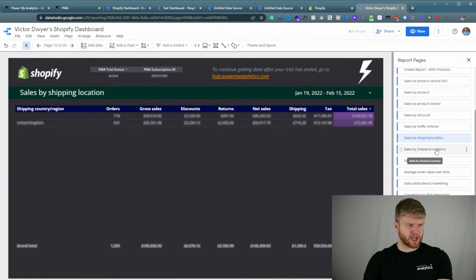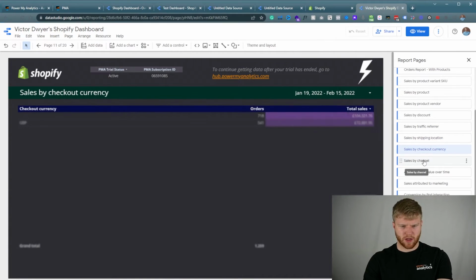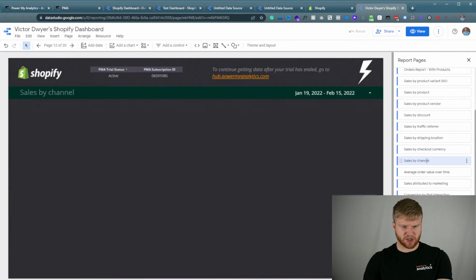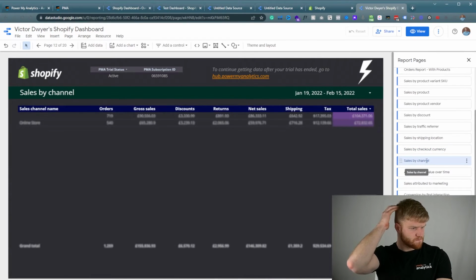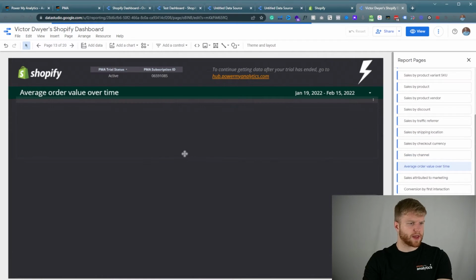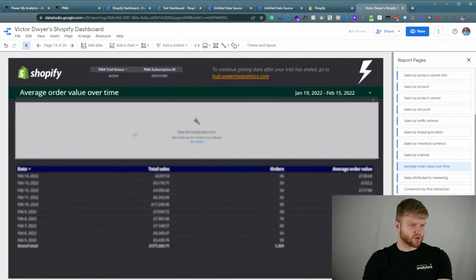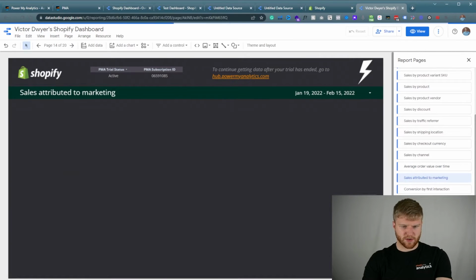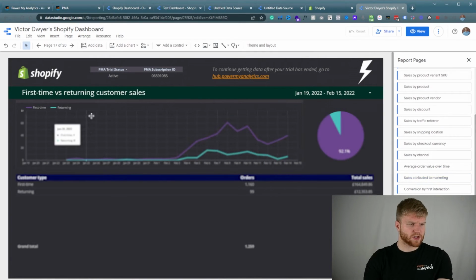Sales by shipping location, not valuable. Sales by channel. Let's take a look here. Nope, they're not doing a lot of external traffic, so I would say nope on that. Average order value over time. It looks like some of the data isn't populating there, no problem. Sales attributed to marketing. So I'm actually going to grab this.